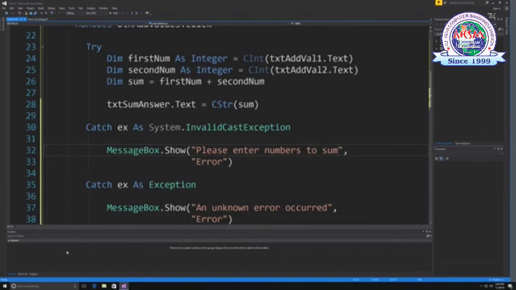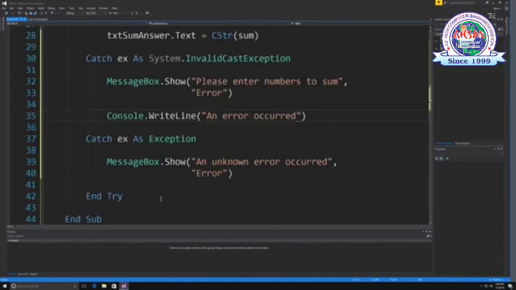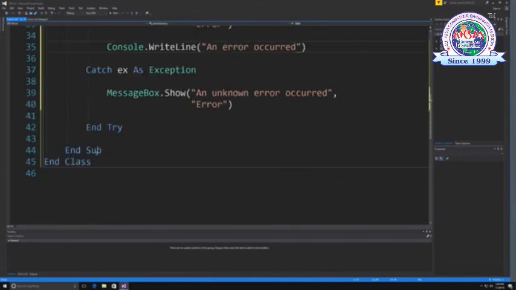Another thing that's kind of cool is if you would like to print out information in your console for debugging purposes, you could also come down here and print to the console by going Console.WriteLine, and you could just do something simple like an error occurred, just to show you how to write down here in your console window as well. And then after this, you're going to see End Try. That ends our try block where we could have potential problems. And then we'll have End Sub, end the subroutine. That's what the sub part stands for.